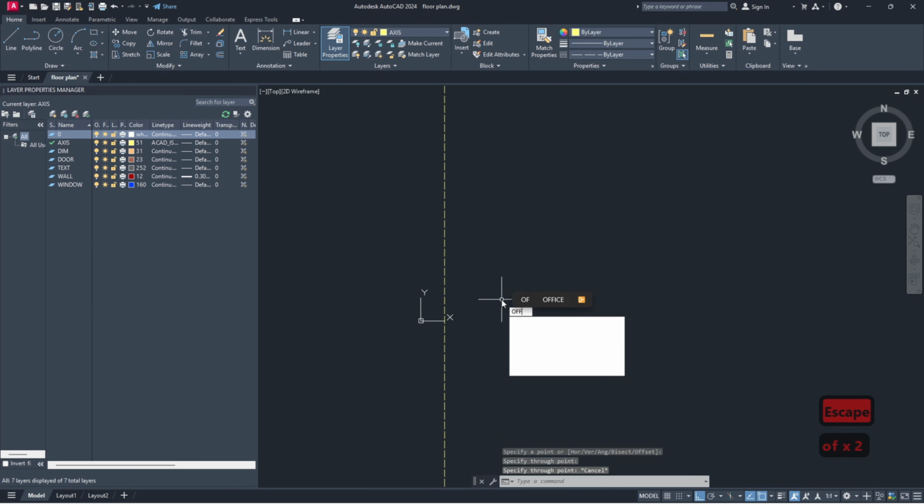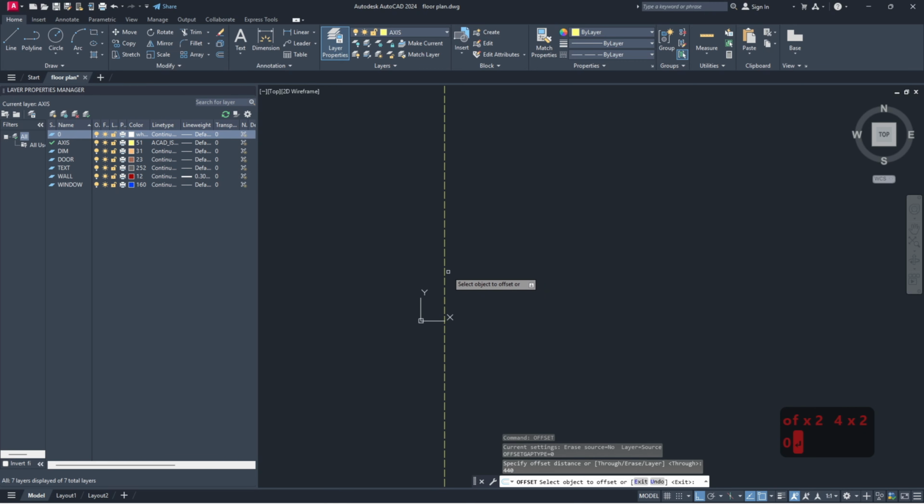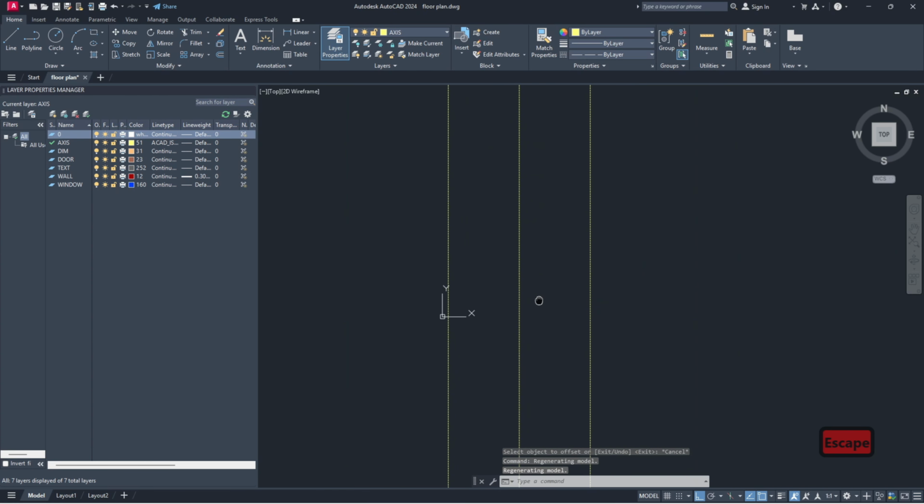Now, offset, 440, enter, once to the right, and one more time again to the right. Great. So here we have our vertical axis lines.